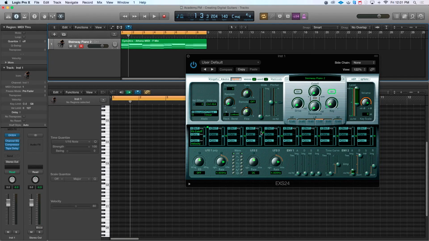Today is creating digital guitars. Now, guitars can be used a very large amount in dance music. They just have to be used correctly. You got to mix them in correctly. Lead guitars, chord guitars, bass guitars, etc.